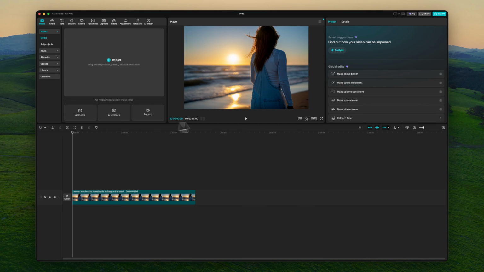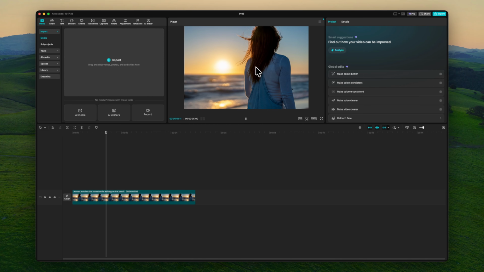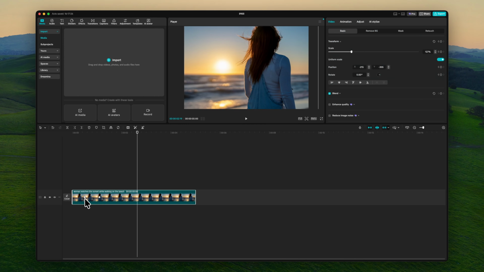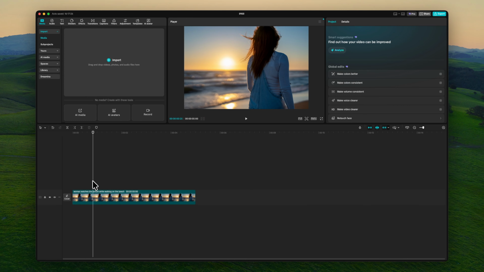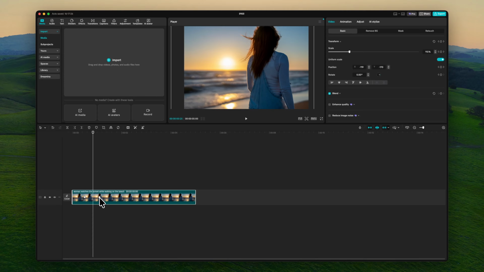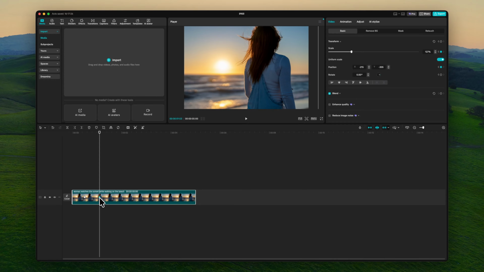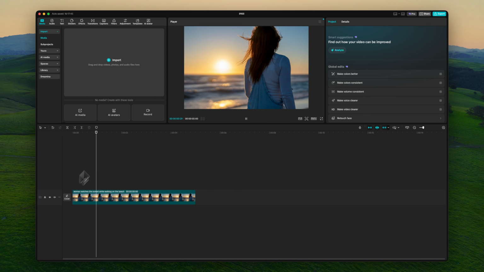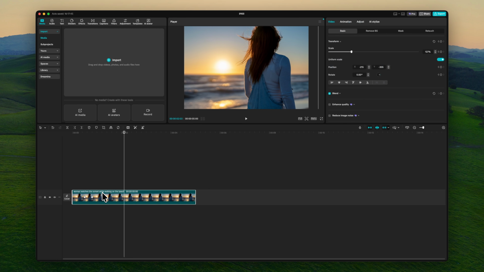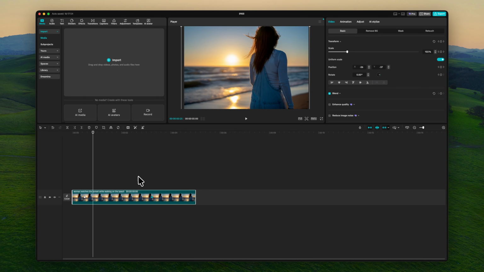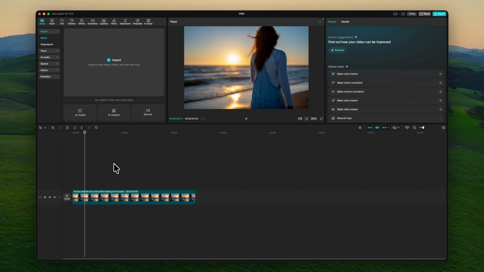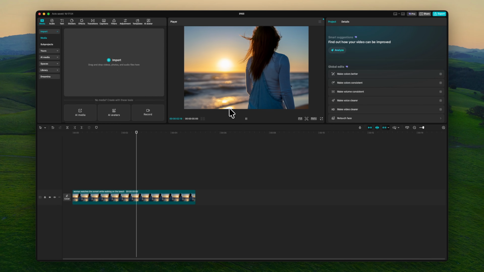Now, as you can see, if I play the video, we have this zoom in. Now, if we select, we can see that we have these two diamonds on our photo. So if you want to make this faster, you just have to move the right one closer to the left one. So as you can see now, we have this fast zoom. Now, if you want to make it slower, do the opposite. So move it far away. So as you can see, if we play now, it's really slow.